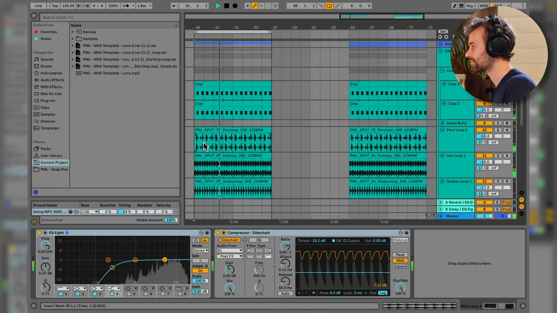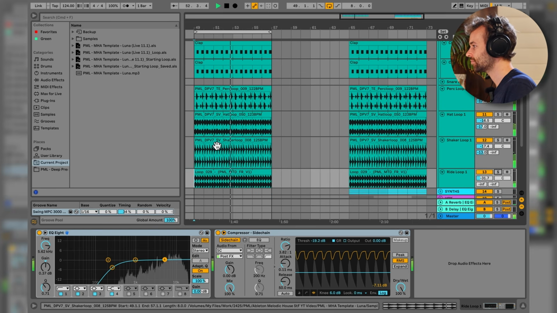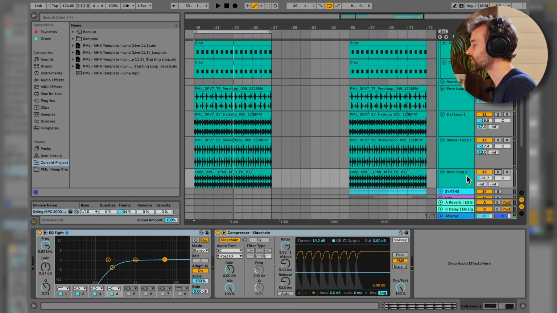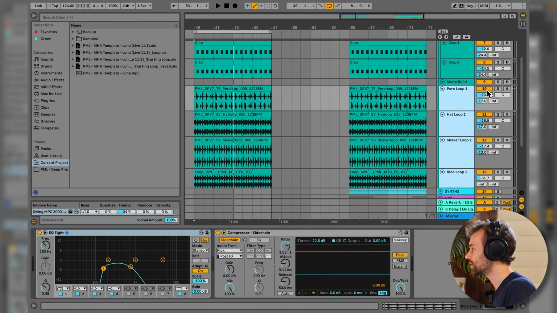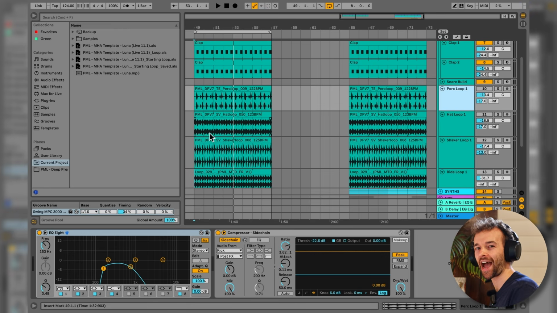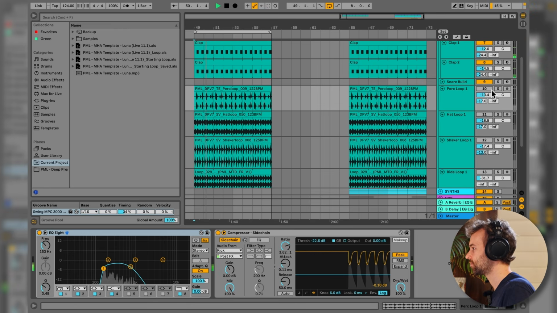And just so that we can hear what each of these different loops are doing, let's select all of these loops, turn them all off, and then turn them on just one by one so we can really hear how they're adding to the groove as a whole.